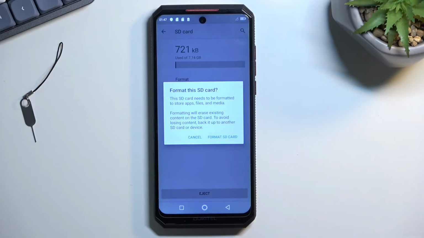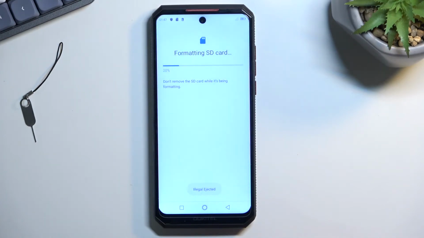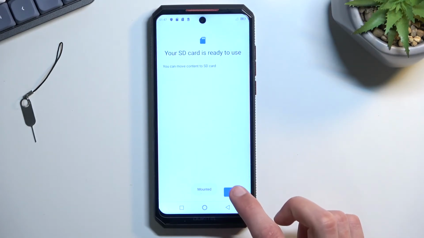Now, assuming you have already done this or you just simply don't want to back up anything, then select Format SD card. This will immediately begin the process, which only takes a couple of seconds and should be right about done. There we go. Once it's finished, click on Done and that's it.